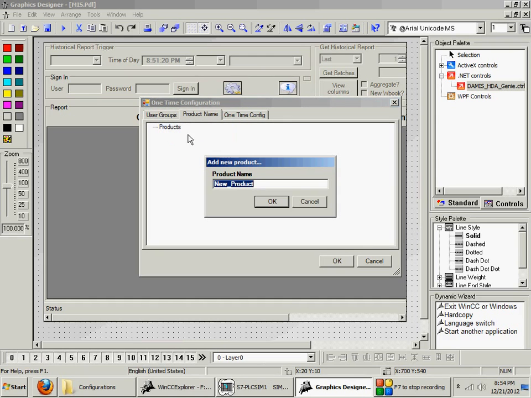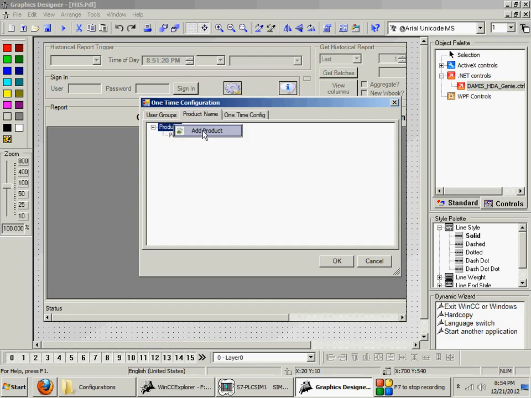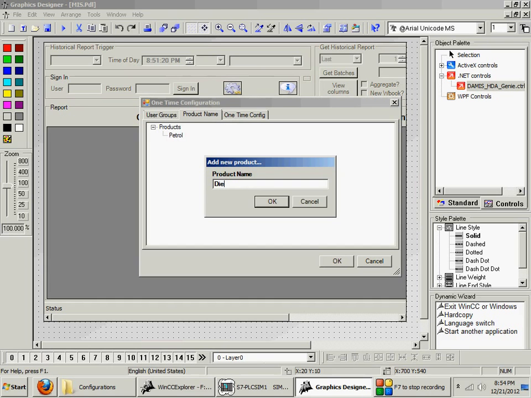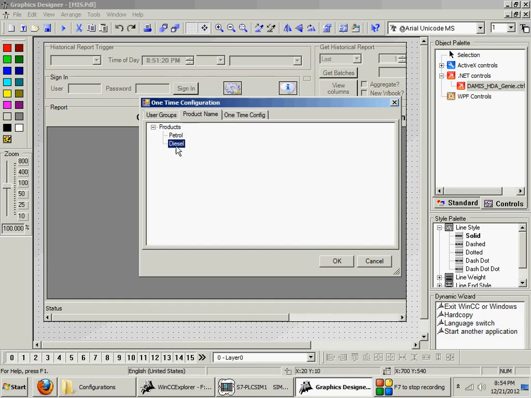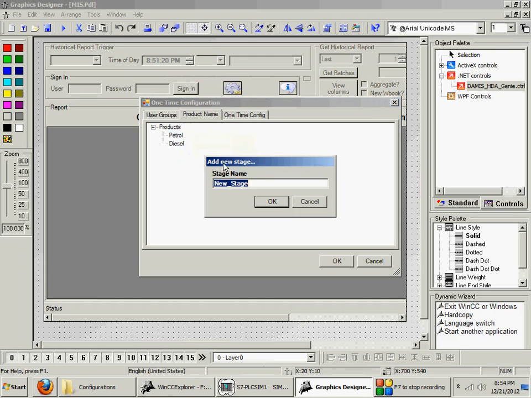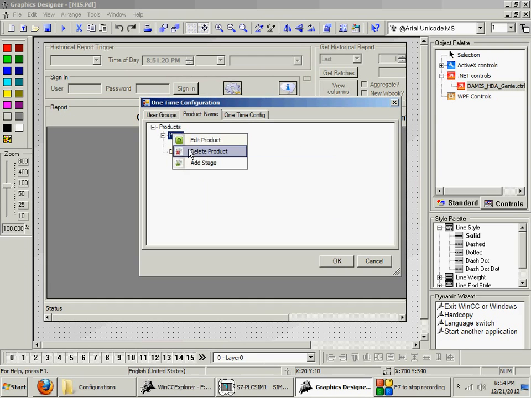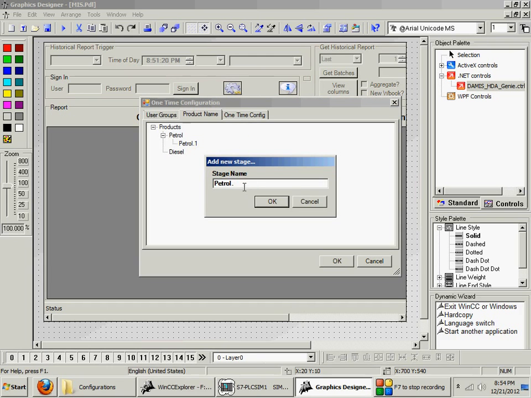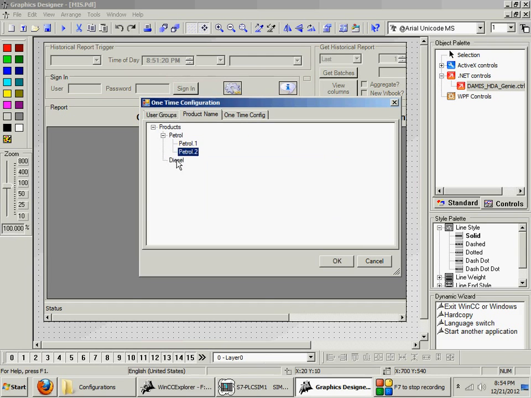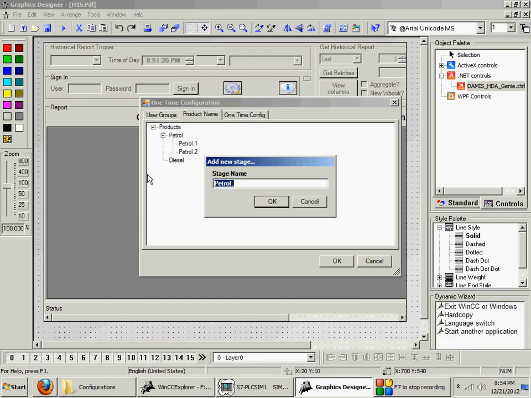You can add products for reports. Let's say my plant can produce petrol in a batch and diesel in a batch. So there are two products. You can add sub batches, stages, as in petrol 1. We will come to it briefly. Why do we need this configuration? You can add stages in diesel also.